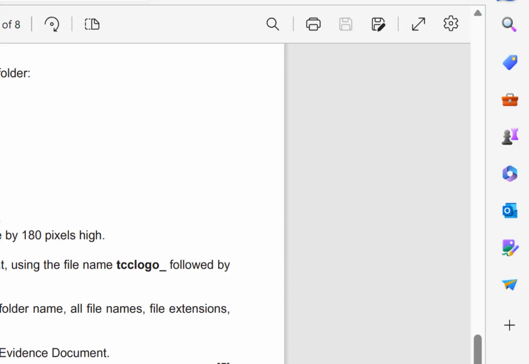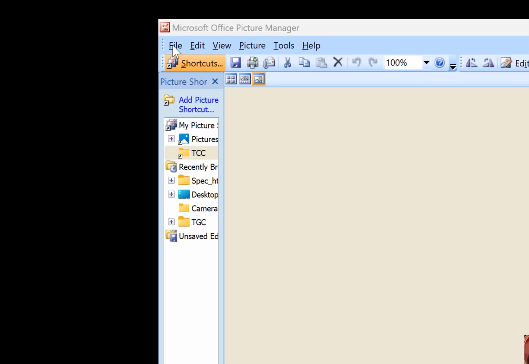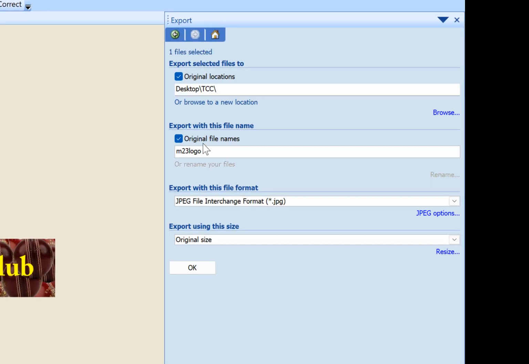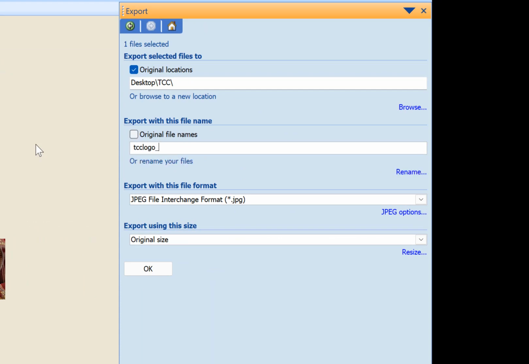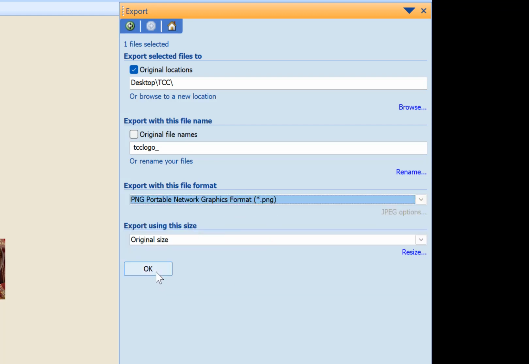But still, the question asks you something else: save the image and rename it to TCC logo, and the format should be PNG. So let's do this. Click on File, then click on Export. Remember, click File and then Export. Change the file name from here. This is the name of the file. Change the format to PNG, Portable Network Graphics, and then OK.